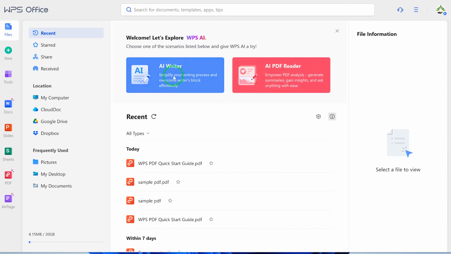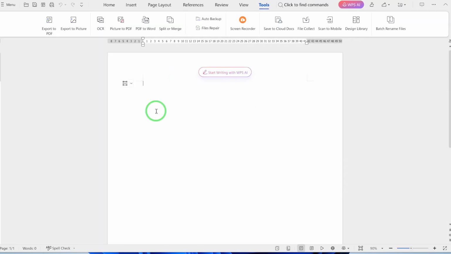So let's start with the AI writer. Now, the AI writer enables you to interact directly with the artificial intelligence incorporated in WPS, where you can ask anything and you'll see the writing. You can go ahead and write directly.